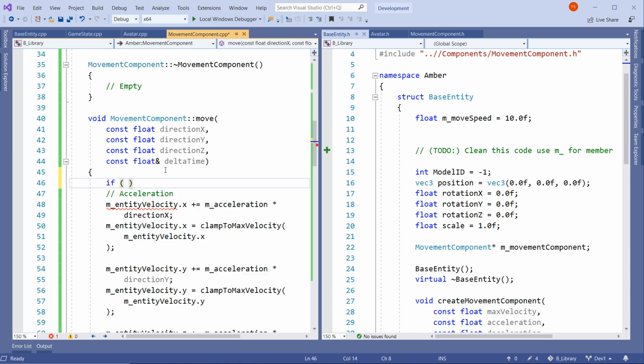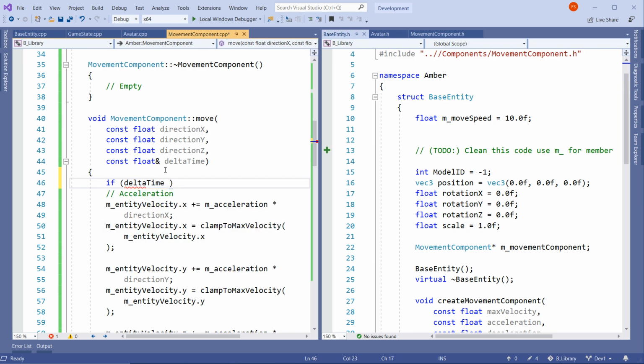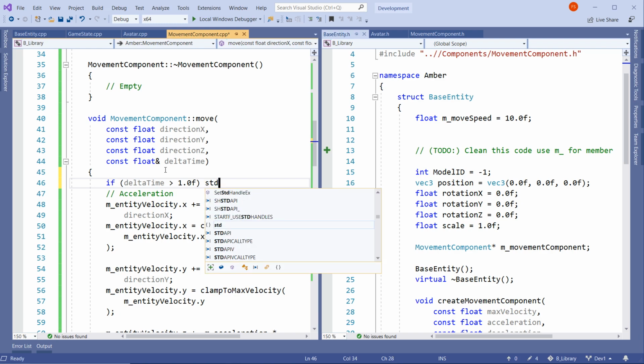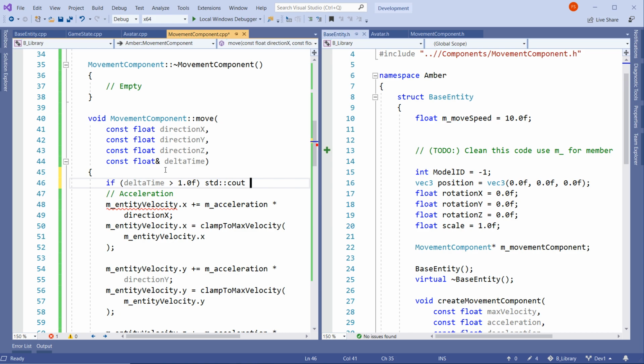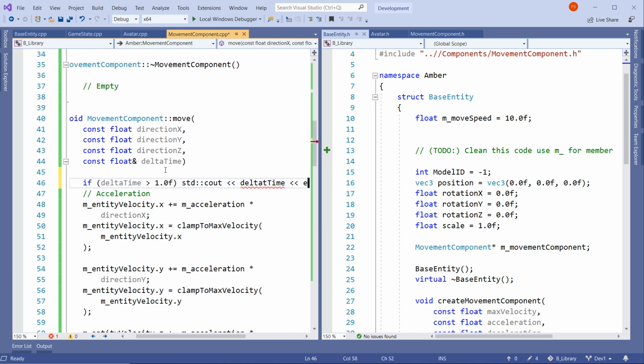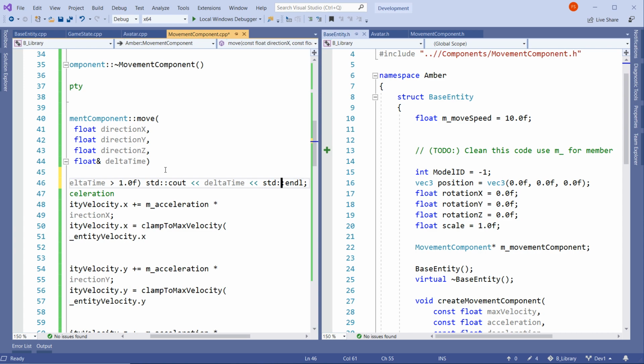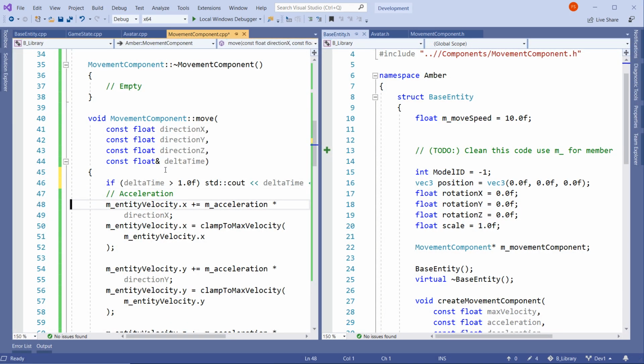If delta time is greater than 1.0f, std::cout delta time. It's a line that does nothing. It's there for a reason, but nothing that anybody wants to worry about. And I don't care if it's seen or not. Alrighty, that'll stop that. Oh god, what have I just done?